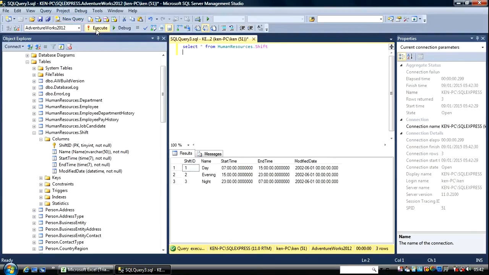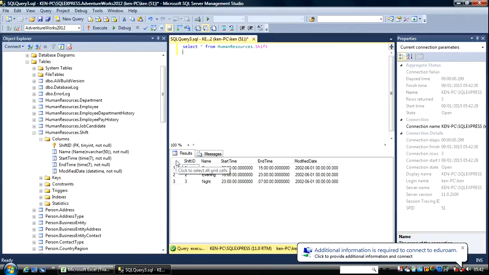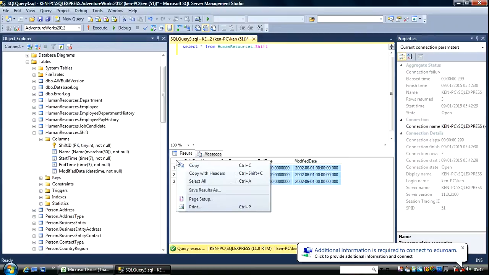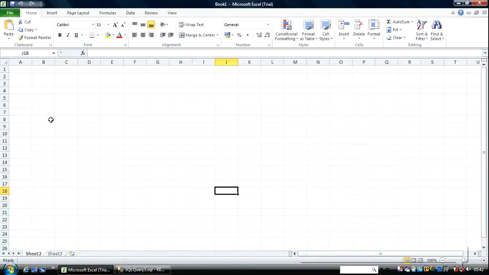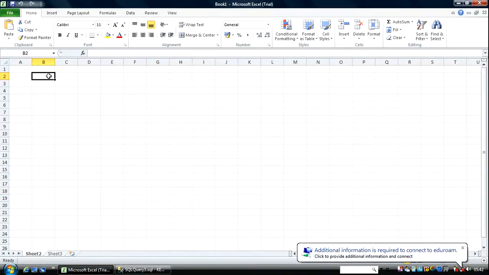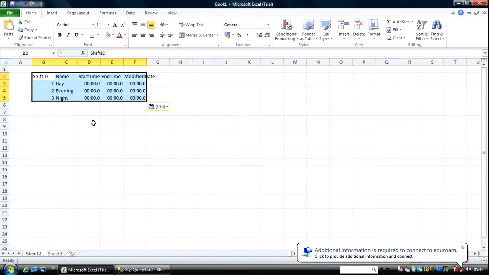Execute. There we go. So all I need to do is come over here between the first column label and row label, click on it, right-click, Copy with Headers. Go back to your Excel spreadsheet. Control V. There you go.